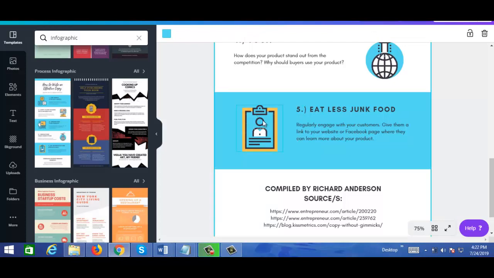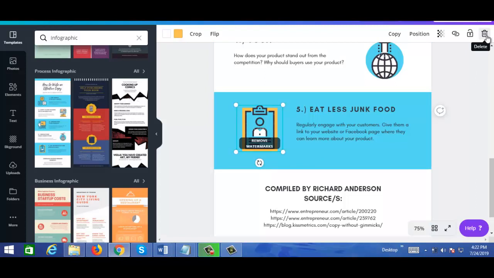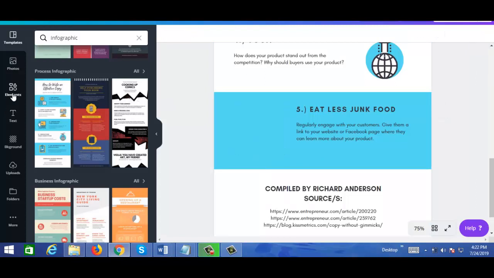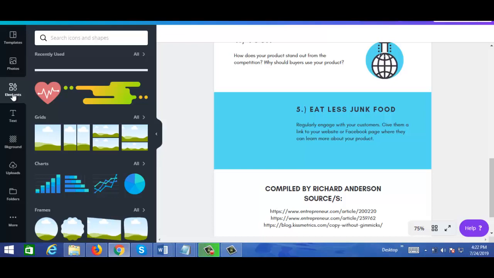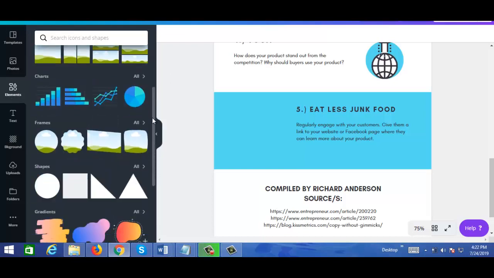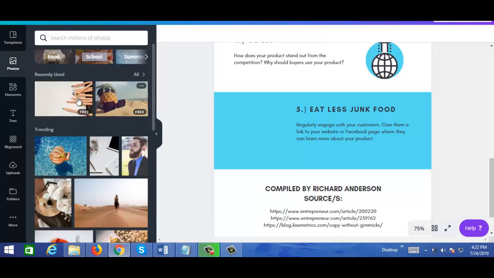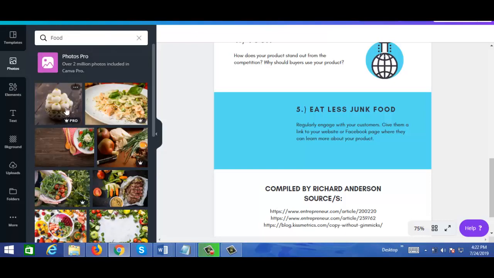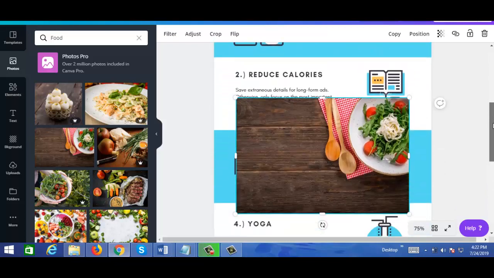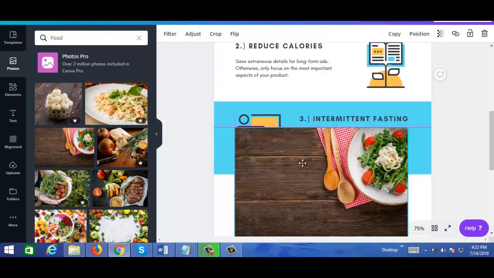Now you could change the images on here, so let's click on this and let's delete this, and we could go to elements, or actually let's go to photos. Let's go to food. Okay, and let's drag this down.